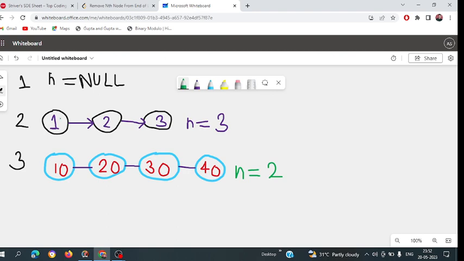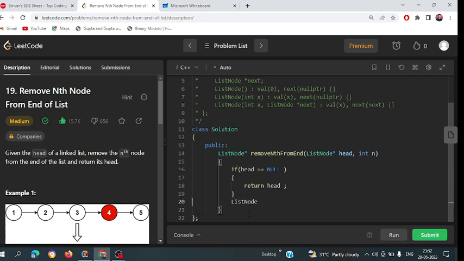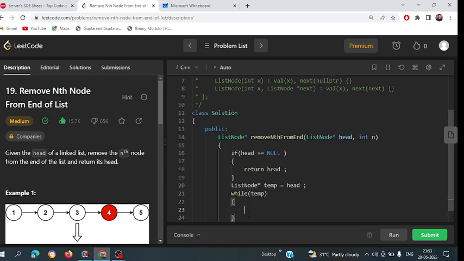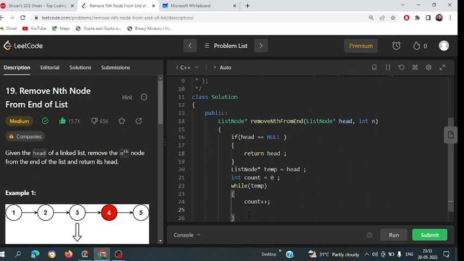The second case is that the approach is first we are going to count the total number of nodes present in our linked list. So let me do that part. First I am going to declare one temp pointer, and I am going to initialize it with head, and loop till temp is not equal to null. At that time I am going to count the total number of nodes present in the linked list. So count is 0, and this count represents the total nodes of the linked list. Then I'm simply going to increment count and then temp equal to temp next.